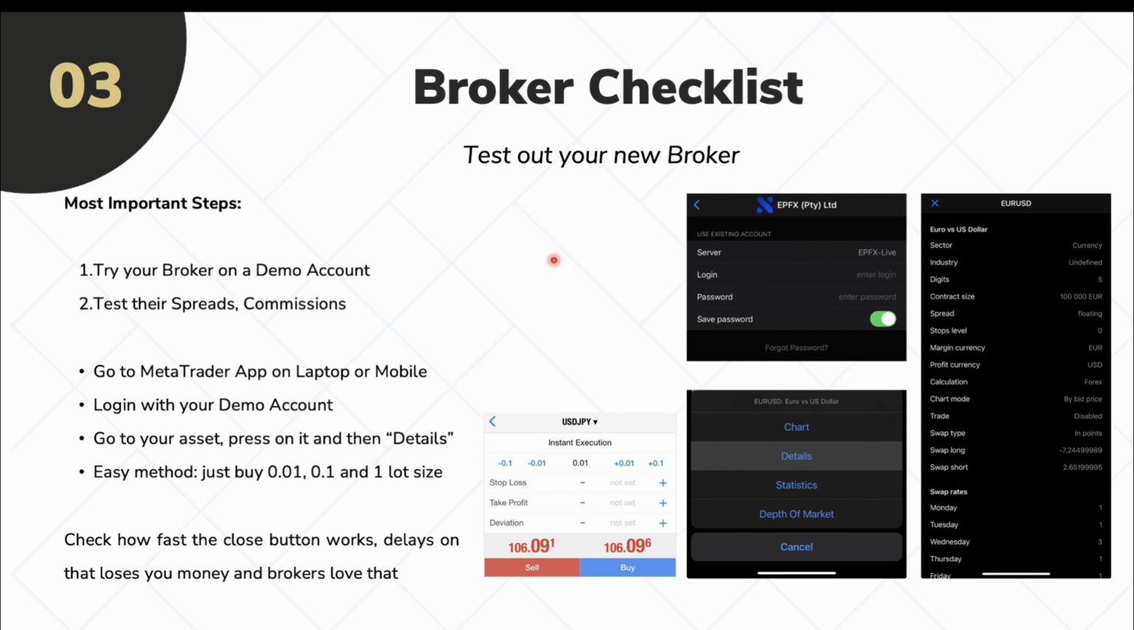Then, as the final step of the checklist, you need to actually test out your new broker. Let's go over the most important steps. First, try your broker on a demo account. That means a fake account, and every broker allows that, so you can just test out their services. For example, my own broker is EPFX. First thing I do is go to the MetaTrader app. This is a screenshot of that on my mobile. I log into my demo account and I'm going to test their spreads and commission. So I go to my asset, for example, Euro US dollar, I press details, and then I see this whole list of what they offer.